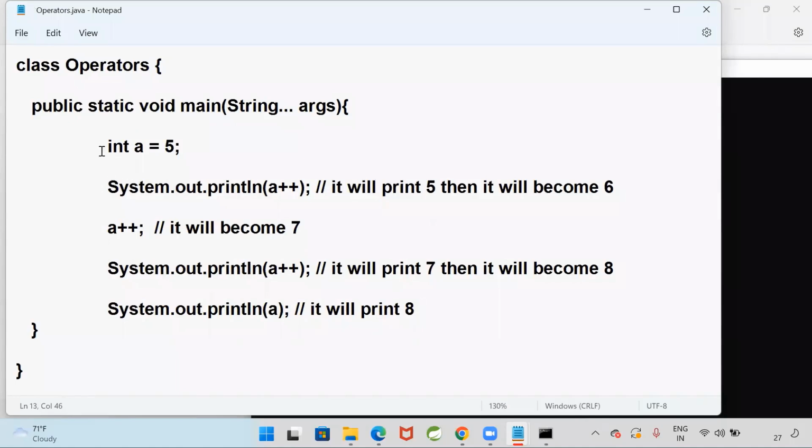Okay. So int a is equal to 5. System.out.println of a plus plus. First it will use the variable. When you go for post increment, first it will use the variable. Then incrementation will happen. 5 will be printed, then incrementation will happen. After this line is completed, the value of a will become 6.